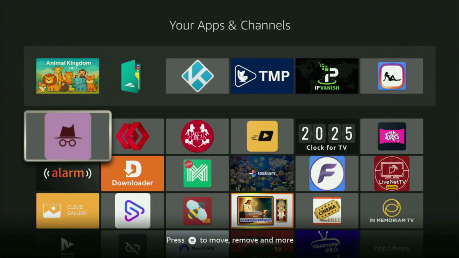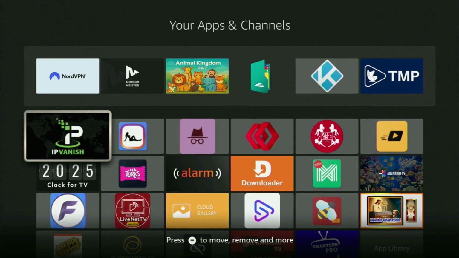Hey, how's it going? Today I'll show you how to get the Bplayer app to your Firestick in 2025. The whole process is pretty easy and will take you only a couple of minutes.